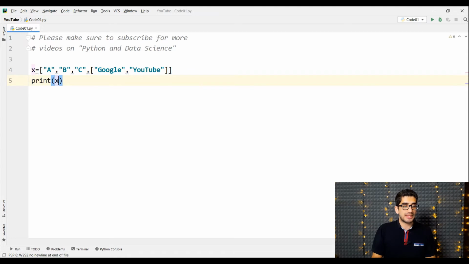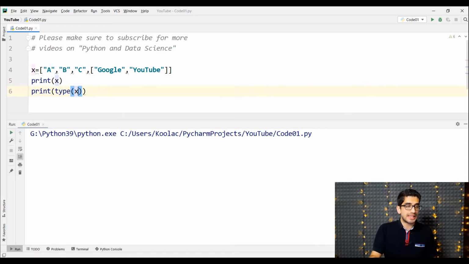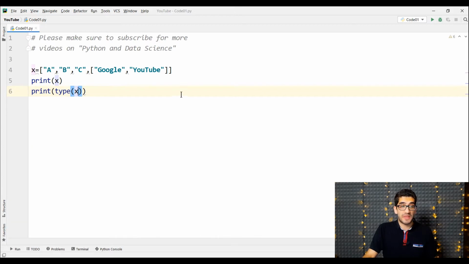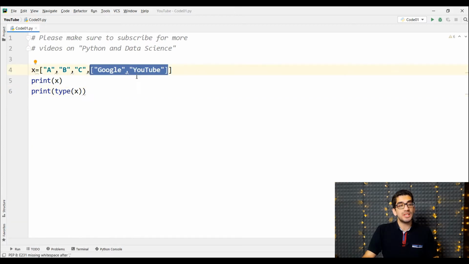So here, if I print the x variable, and also print the type of the x variable, and run the code, we can see that this is our x variable, and the type of our x variable is again a list. But remember, this is a nested list. Why? Because we have passed a list inside another list. So this is called nested lists.